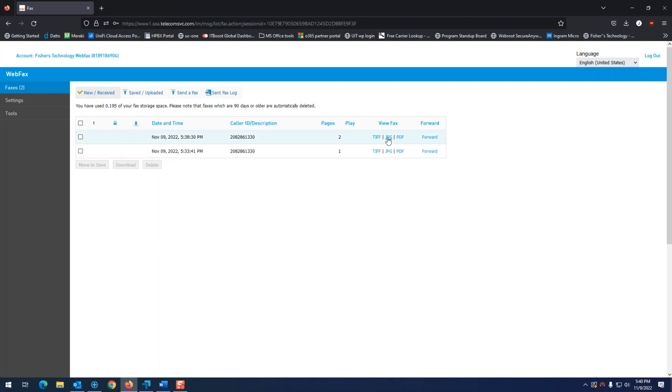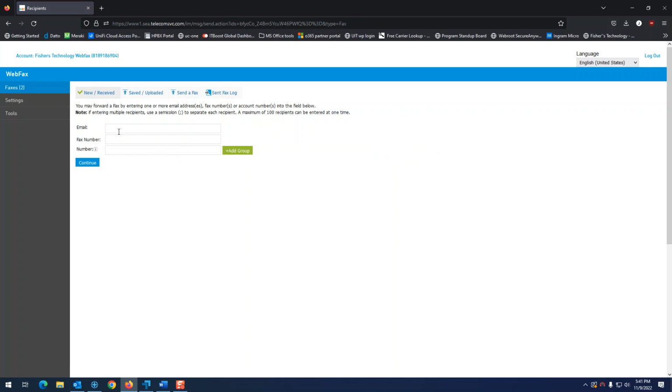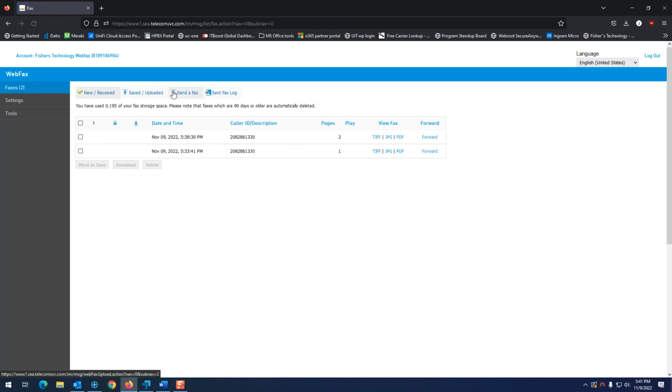You can view these faxes as a JPEG image, a TIFF image, or a PDF. You may also forward these faxes from your fax mailbox. You can forward it to an email address or a phone or a fax number. You can also move this to saved faxes if you'd like to save it.